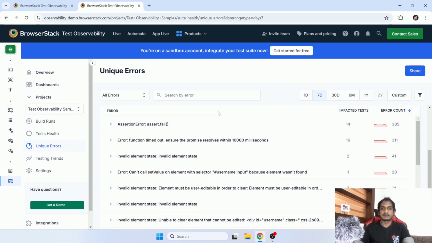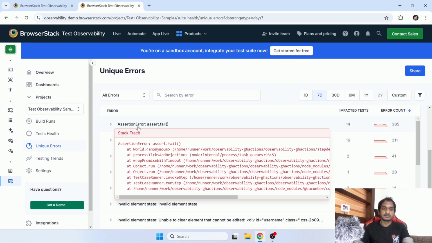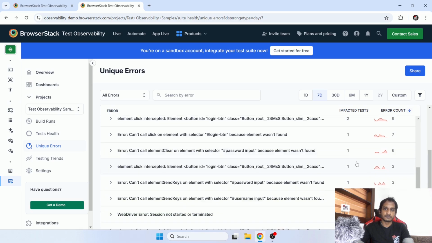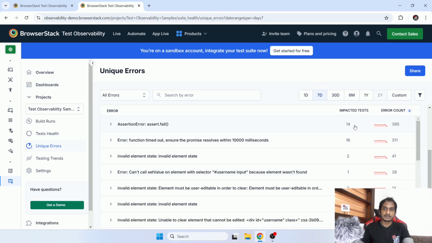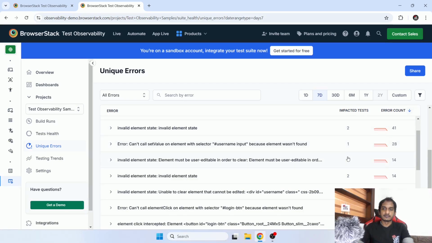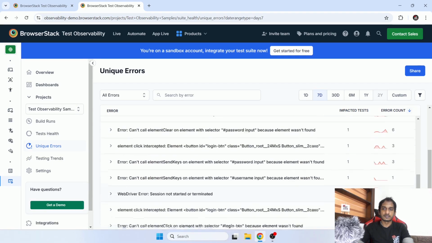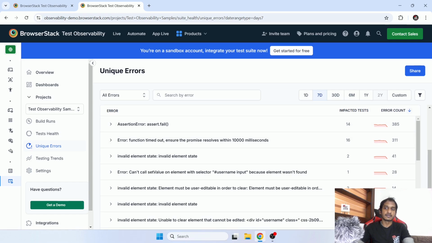So let's say if you didn't have this feature, you would need to go one by one through all these test cases, right? And then you need to identify how many test cases failed due to this. But now it is handled through the test observability and it presents you the information. So if you check the total test cases, there will be 14 here and 16 here. So you can see around 30 here, and then if you count the rest as well, around 40 to 50 total errors are there.